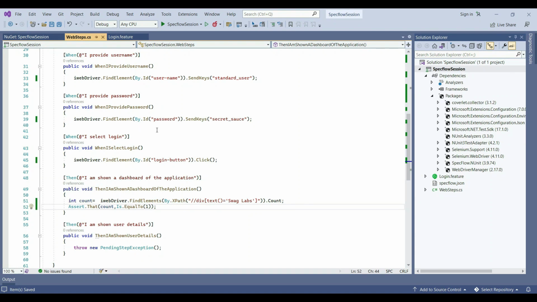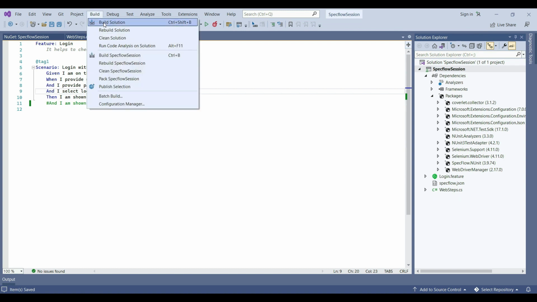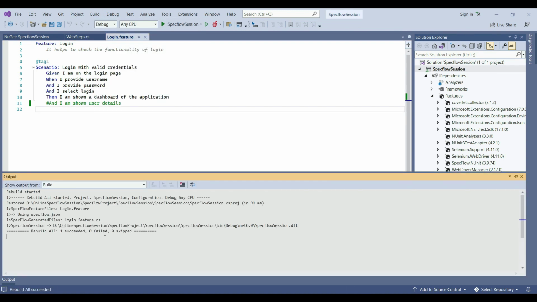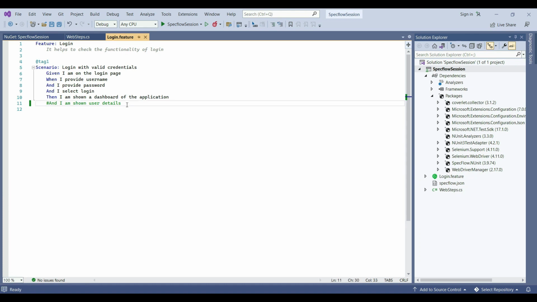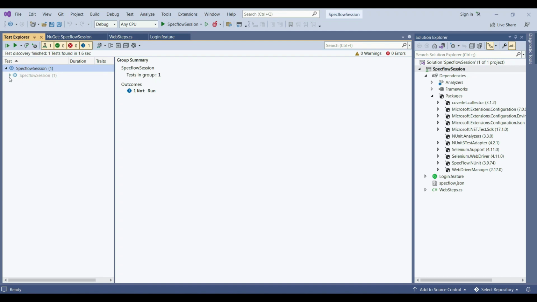So let's go to the login feature. Let's comment out this step because we are not going to execute this particular step. So let's go to build. Let's have a build here. Build is successful. So whenever you want to execute SpecFlow test cases, you need to go to Test, and here is the Test Explorer. It is going to list down all the test cases. Right now we only have one test case, so that is the reason. We are getting this particular test case, so run.